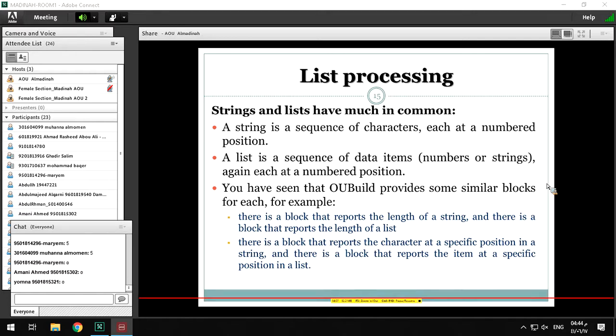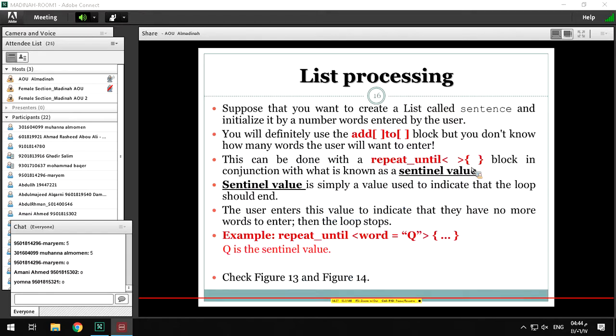A string is a sequence of characters, each at a numbered position. A list is a sequence of data items, each at a numbered position. You have seen that the App Inventor build provides similar blocks for both the string and the list. Suppose that you want to create a list called sentence, initialized by the number of words you enter. You will definitely use the add to block, but you don't know how many words you will enter.